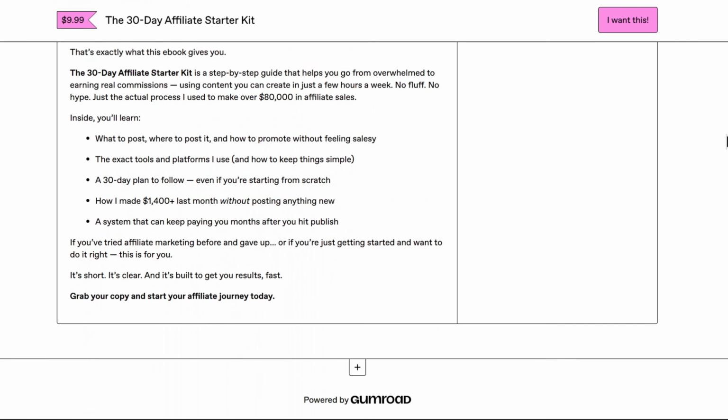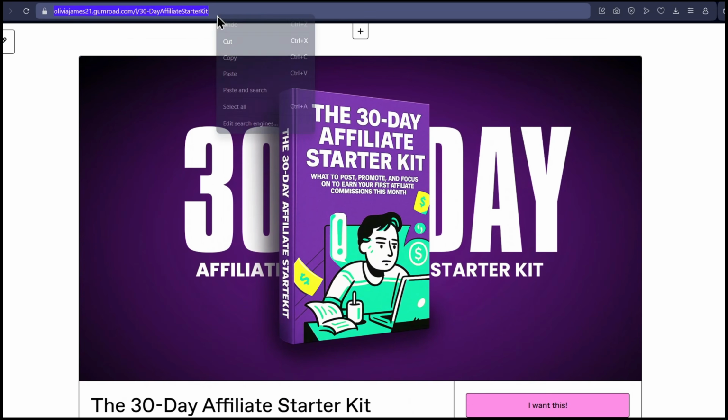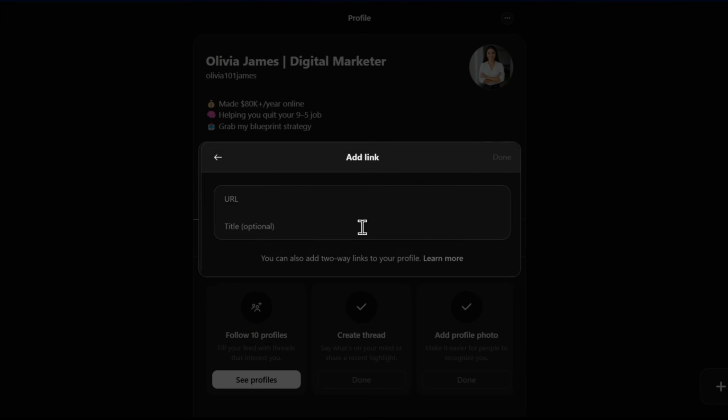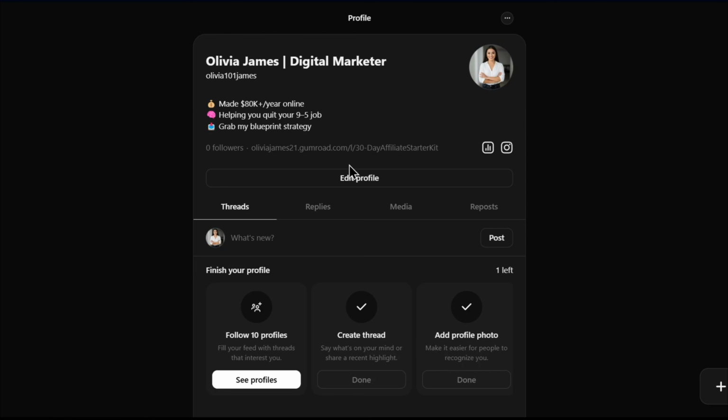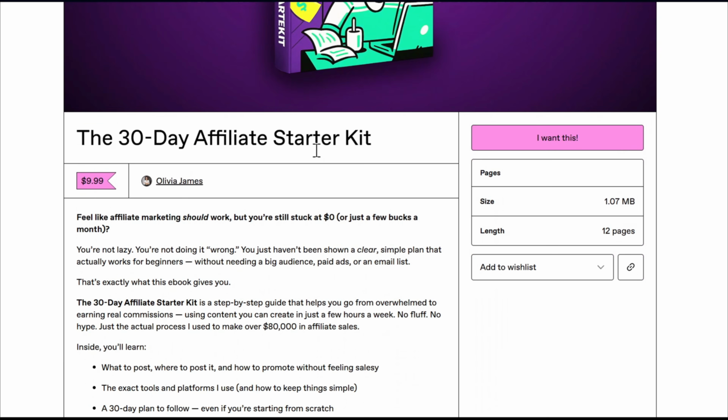Okay, now here's what you're going to do. First, copy your ebook link. Seriously, don't skip this. This link is how people find your book. Then head over to Threads, tap Edit on your profile, and paste it into the link section. That way, anyone who checks out your profile can click straight through to your ebook. Easy. This is the final piece of the puzzle.